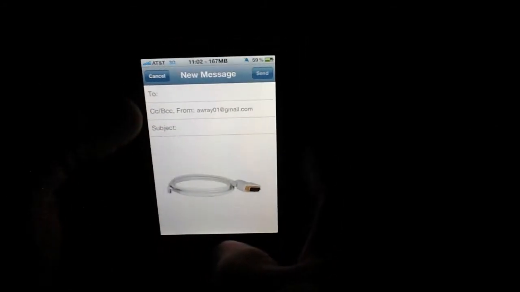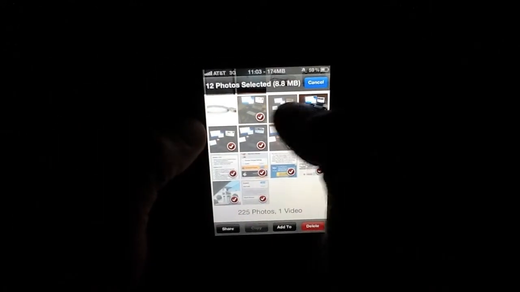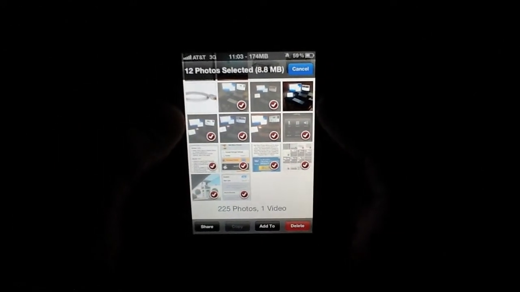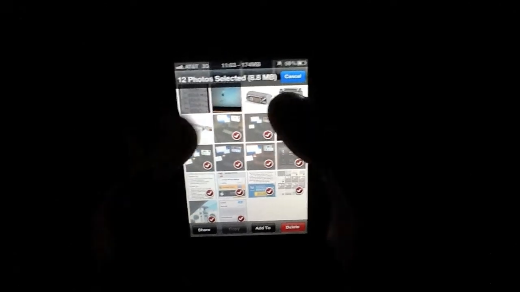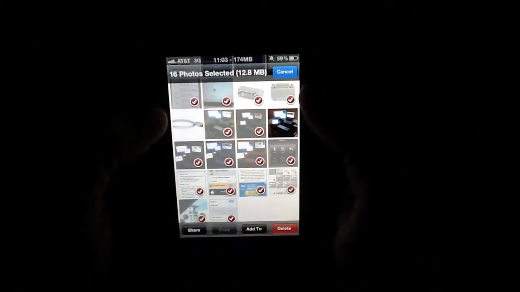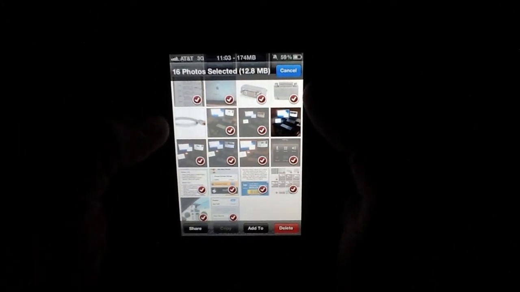Now the great thing about this as well, you'll see that the photos are added right into the mail message itself. And the cool thing about this is when you do select the photos, it'll give you the actual size of the email itself. So I'm going to be sending 16 photos here, and it's going to be almost 13 megabytes worth of photos.